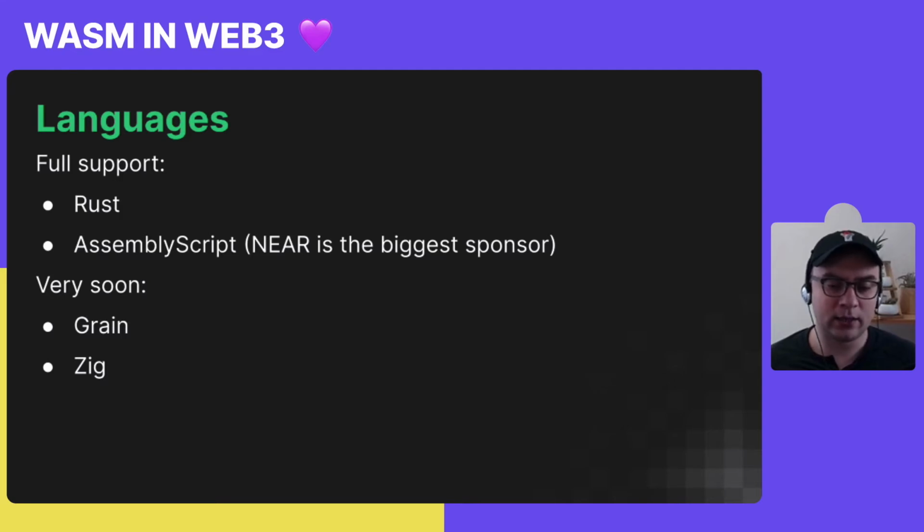Zig is another language that we've been developing an SDK for. Zig is also quite popular, and it compiles to WebAssembly quite easily. So we're going to have four languages as smart contract languages on the Near blockchain soon.